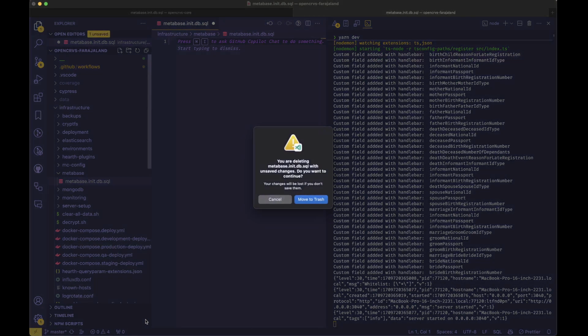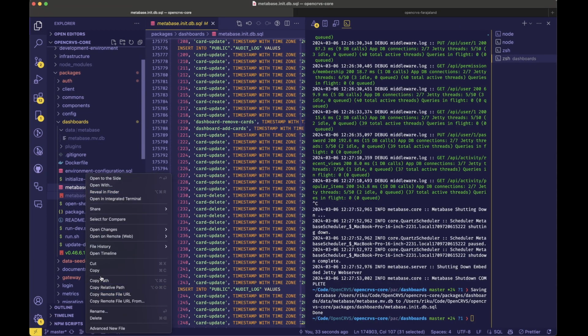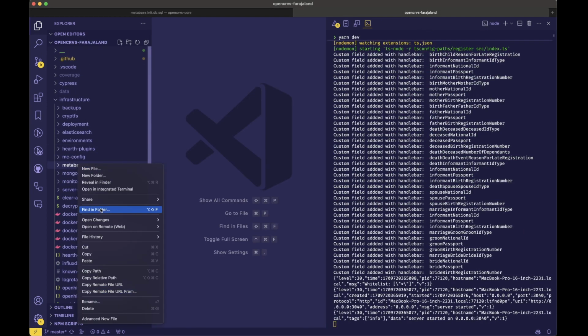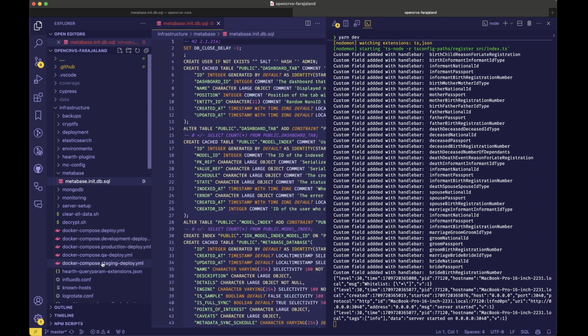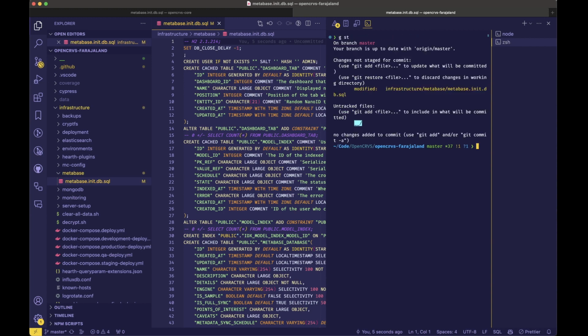Easiest is probably to remove this file altogether and then copy the new file and place it in here. Here we go. And this change you can now commit. The next time you deploy, you should see that the credentials have indeed changed. If the user credentials are not changed after you deploy, then you might need to reset the Metabase data folder as discussed earlier in the video.